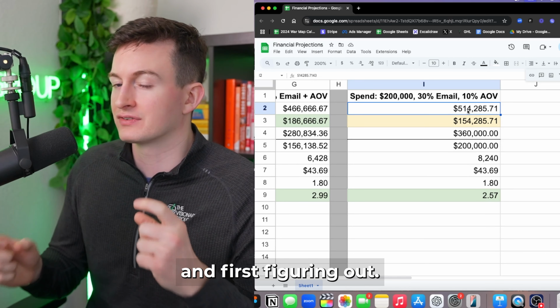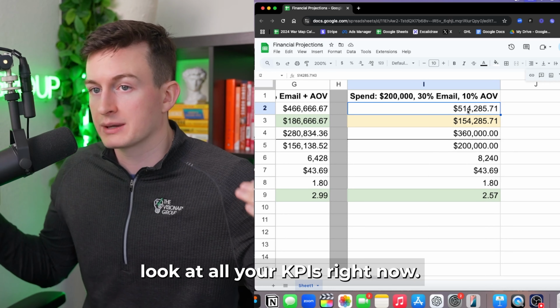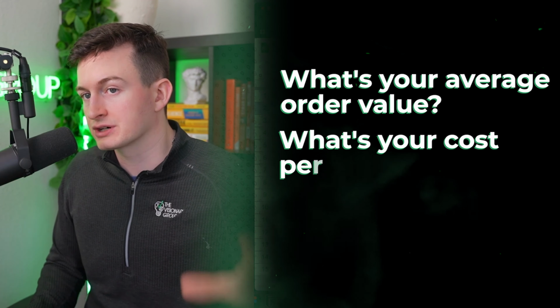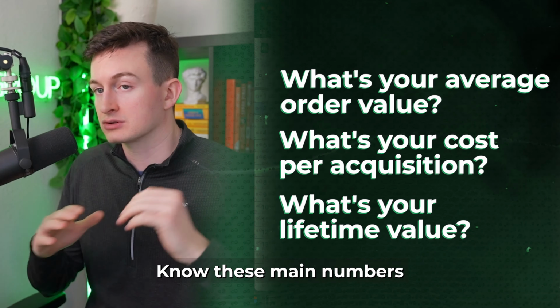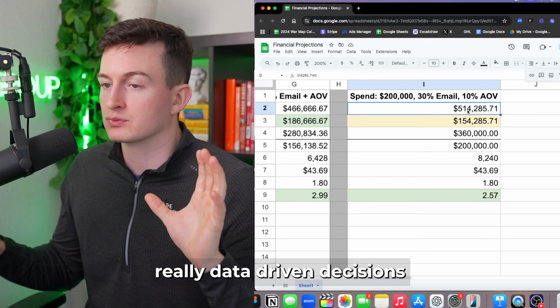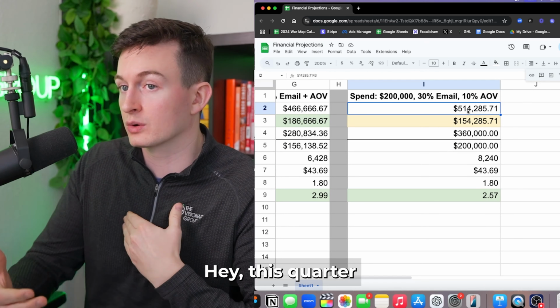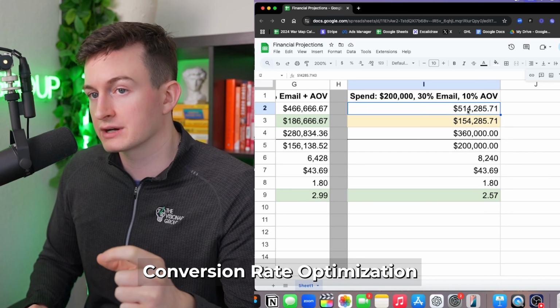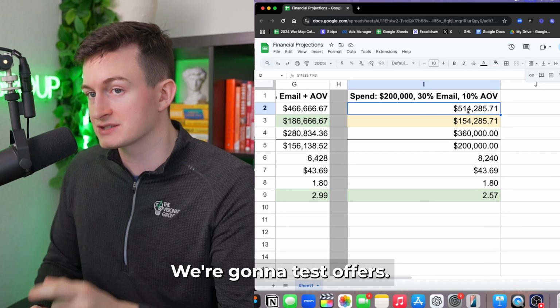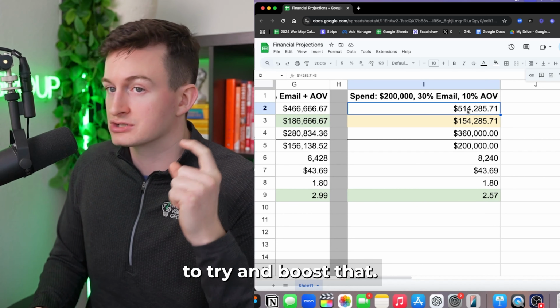First figuring out, and I encourage you to look at all your KPIs right now. What's your average order value? What's your cost per acquisition? What's your lifetime value? Know these main numbers, because then you can make really data-driven decisions and then say, hey, this quarter we're doubling down on email and SMS. This quarter we're doubling down on increasing average order value, and we're going to do conversion rate optimization. We're going to test landing pages, we're going to test offers, and we're going to test upsells to try and boost that.